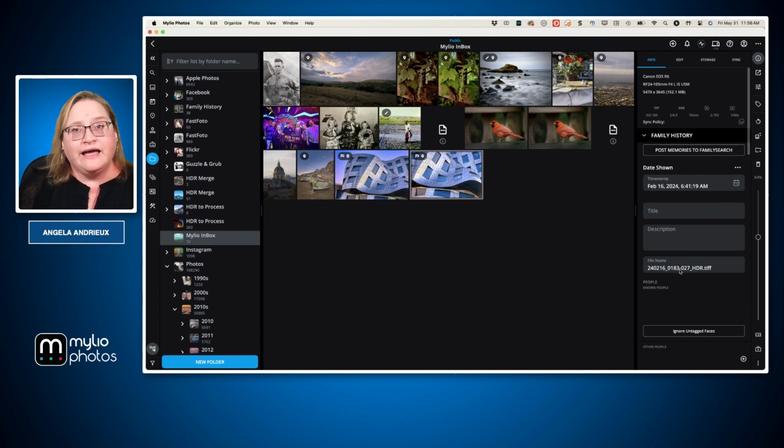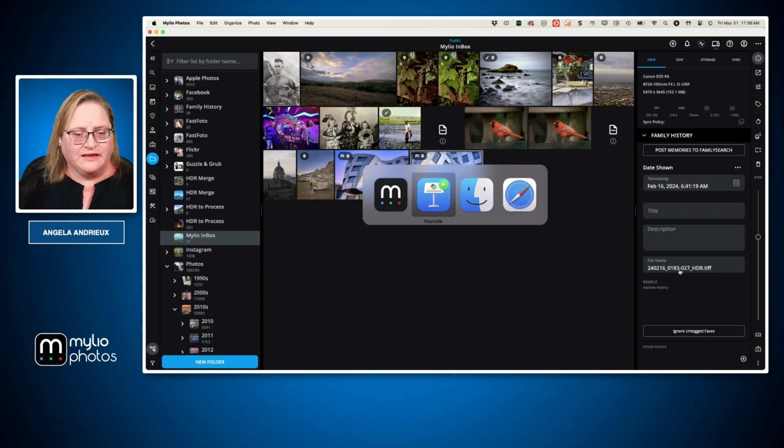Now, one thing to keep in mind, that direct connection between Mylio and your file system: when you're renaming files and folders in Mylio, it is actually renaming them on your computer, on your external drives and your file system. So keep in mind that those are actual changes that are happening as you go through and make them.